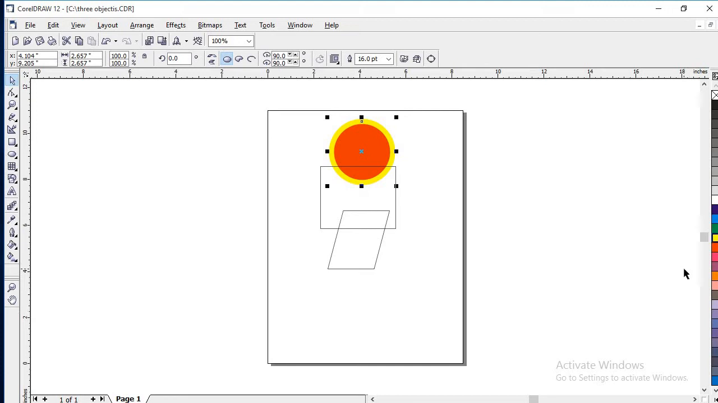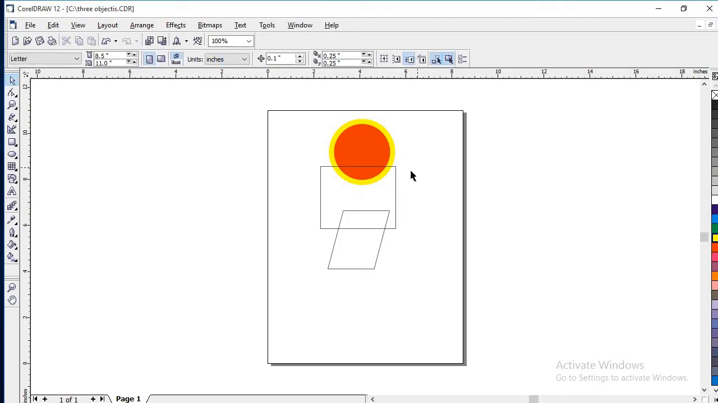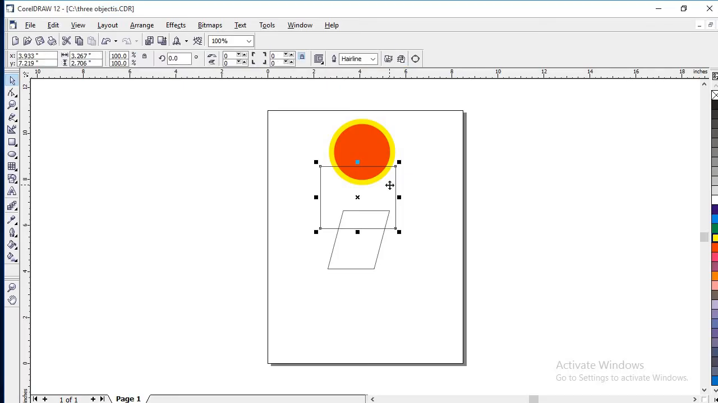Now let's repeat it again. You can click on empty space, click on the square, on the rectangle. Let's call this a square. We click on the square. Now let's select a color.